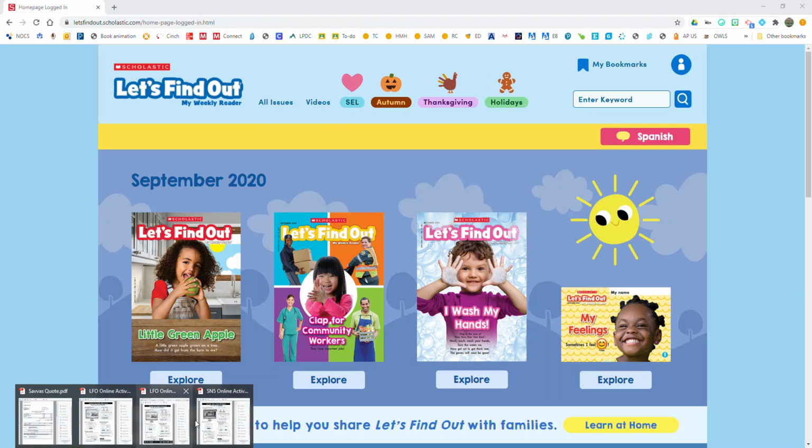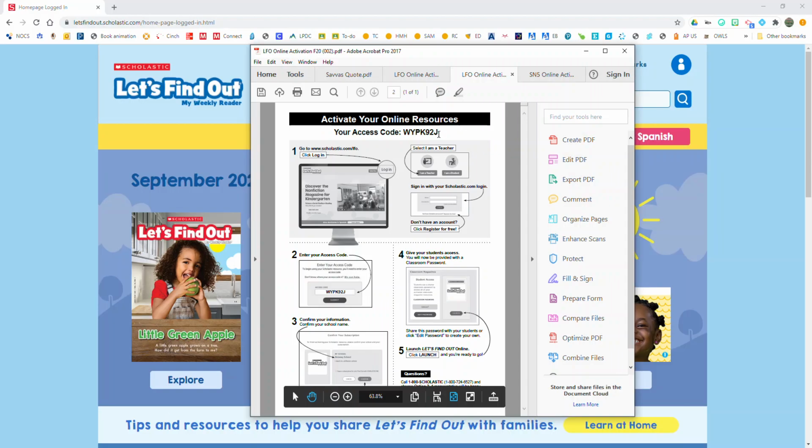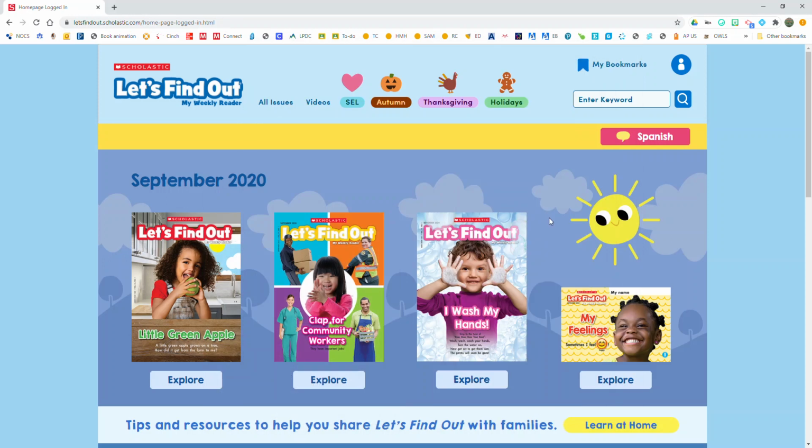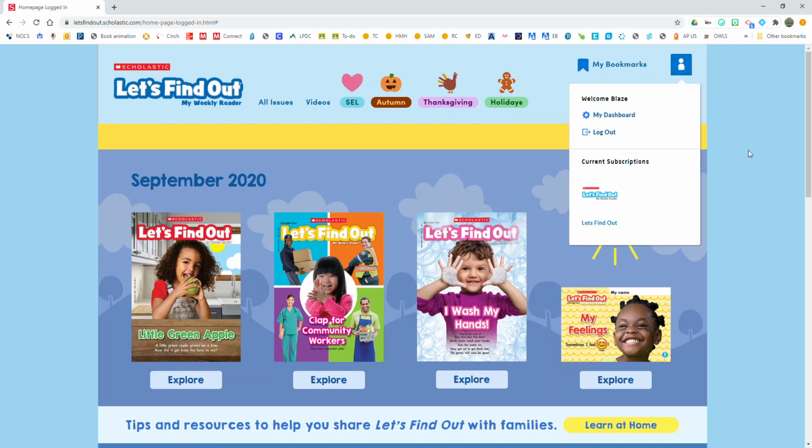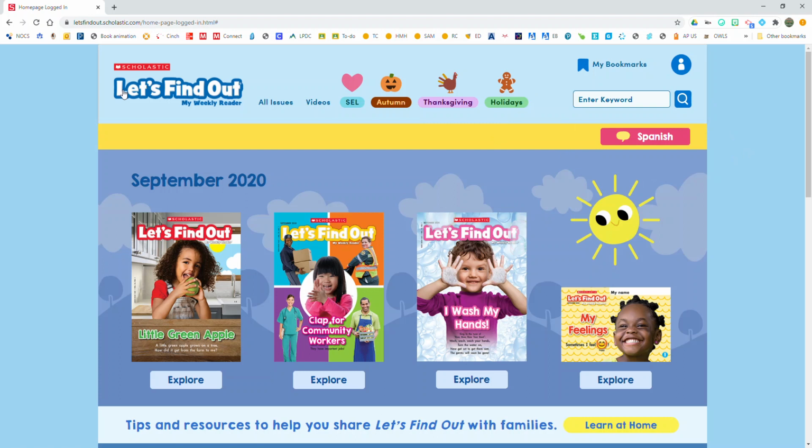When you get to that screen where it prompts you for your code, you're going to want to input this code right here. That code will be different depending on which magazine that you are looking at. Once you put in that code, it will prompt you to connect your Google Classroom. You can go ahead and connect your Google Classroom at that time, or if you don't have your classroom set up, you can wait on that. And I can now see that I logged back in, and it took me directly to the code that I used. So I use Let's Find Out. I'm in the Let's Find Out subscription.